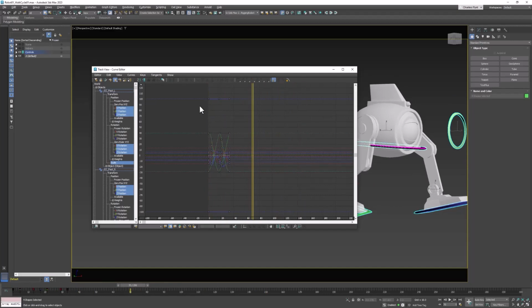So to make that happen, select all of the tracks that are in your curve editor, all the animated tracks here, all the keyframes. And we need to click this button here. That is the parameter curve out of range type button.